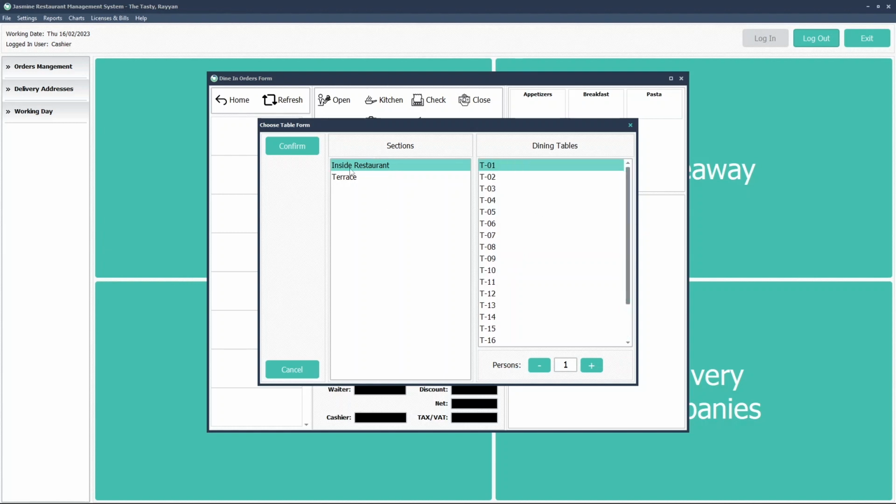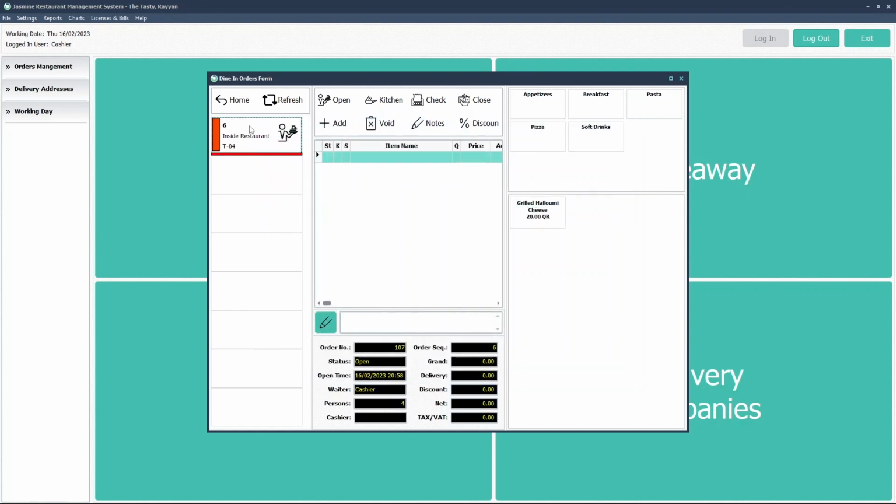So let's say we will open an order inside restaurant table number 4, and we have 4 persons coming into this table, and we say confirm. What we can see is an open order. It is on red, and this is the section name inside restaurant, and this is the table name T04. And here we can see that there are 4 persons sitting on the table.